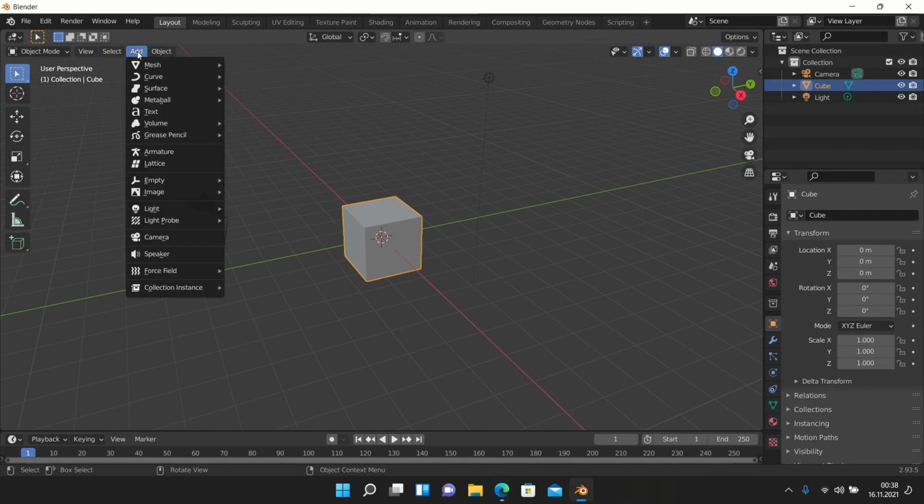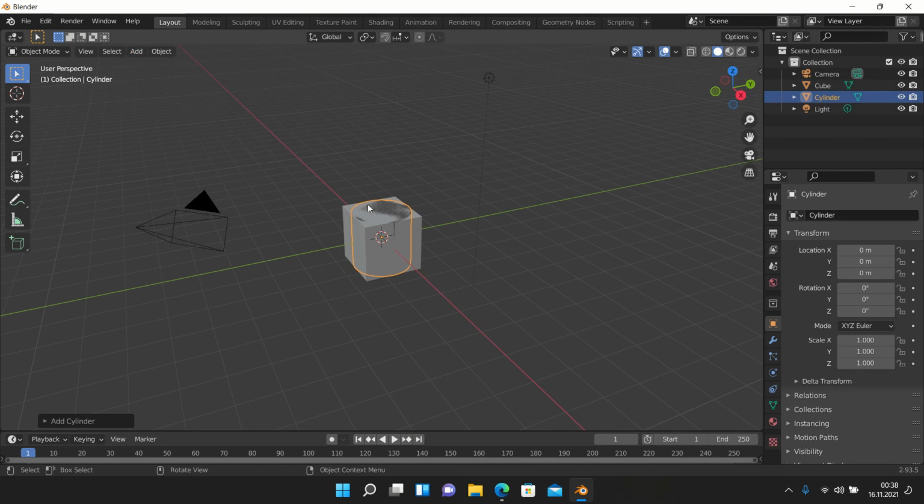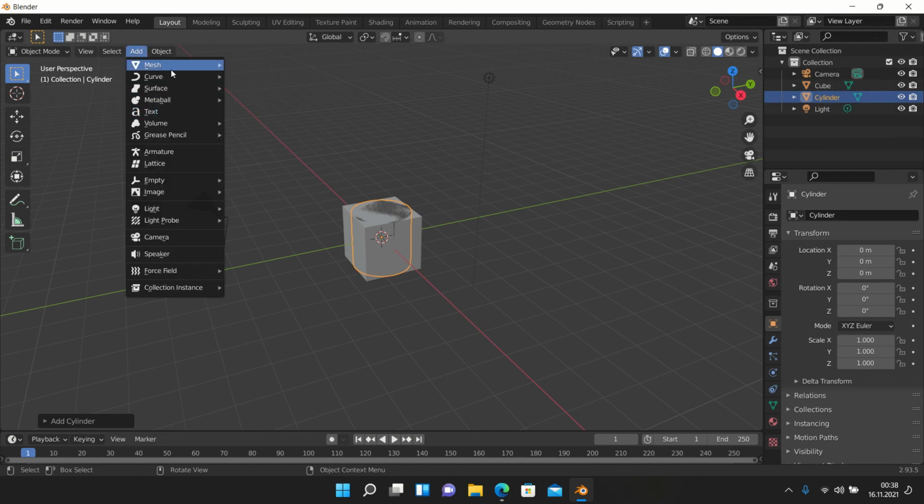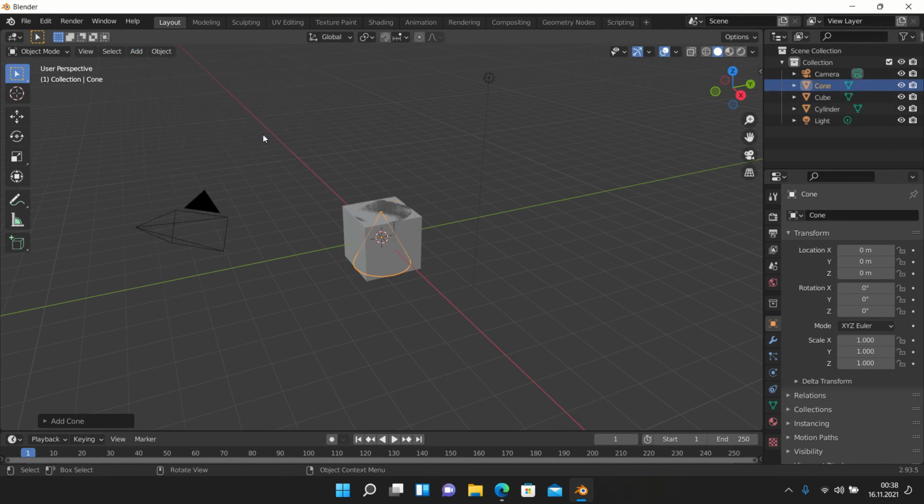I just click the add button and I'm adding a cylinder, one cylinder and one cone. Can you see there are three objects in the scene now? Cone, cube and cylinder. Let's change the location of these objects. First of all, I am moving the cone.